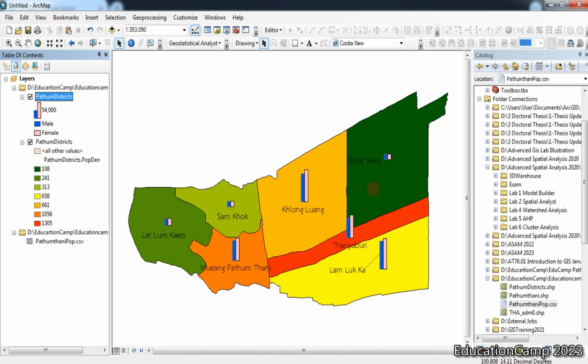I think everything is done here. So everything is finished in the processing. The next step is you need to export the map that you just made, print it, and save it in PDF format or in JPEG format.